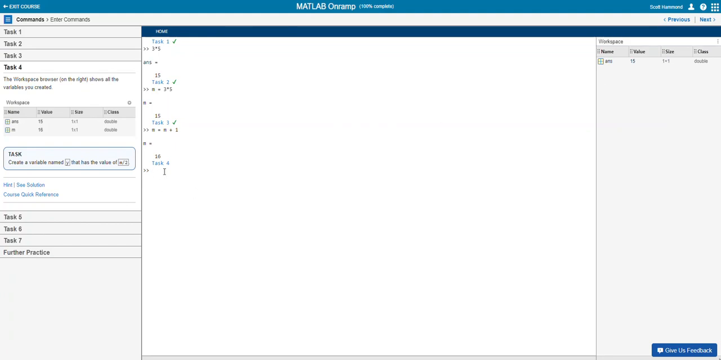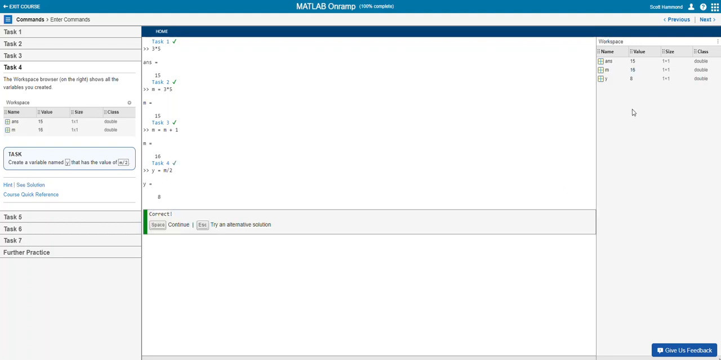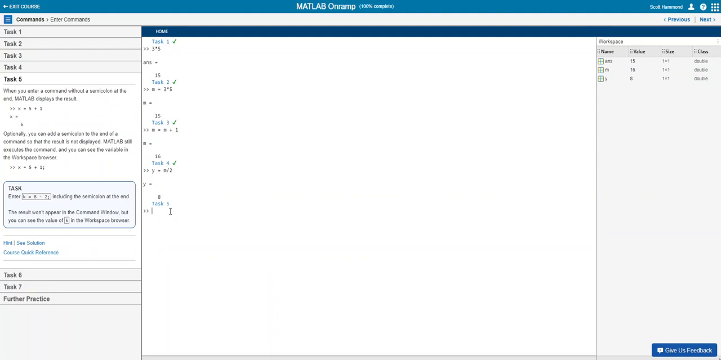But in task 4, we're going to create a variable y, and it's going to get assigned the value of what's in m divided by 2. Enter. There we go. Now it's starting to populate for us. So we can see at a glance, answer is 15. m is 16 because we added 1 to it. y is 8. And we're just going to keep plugging along.